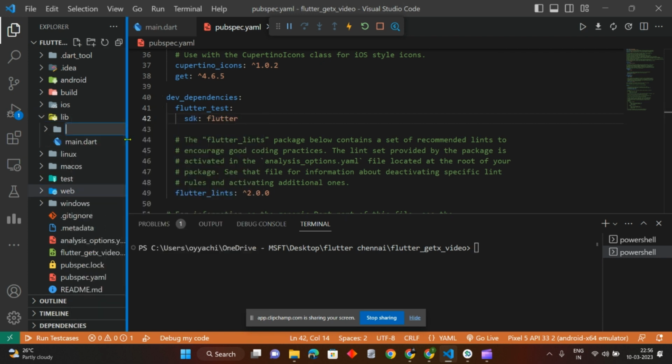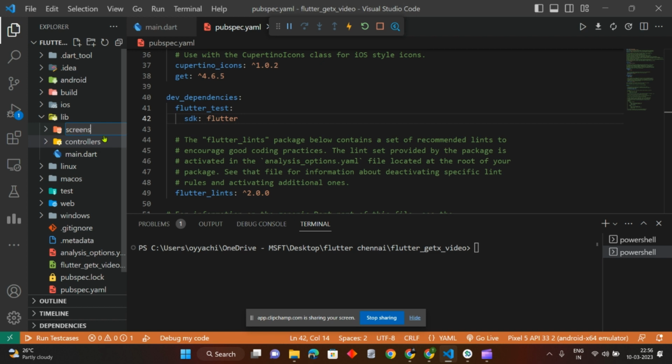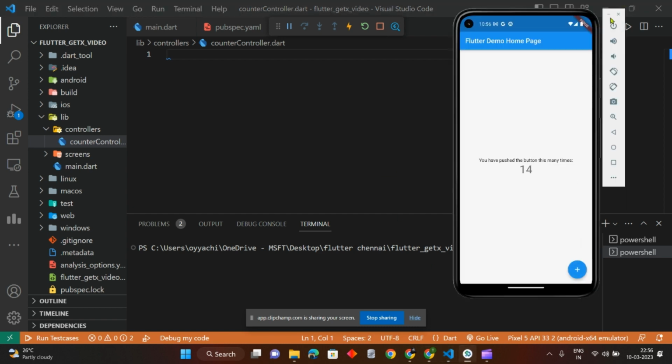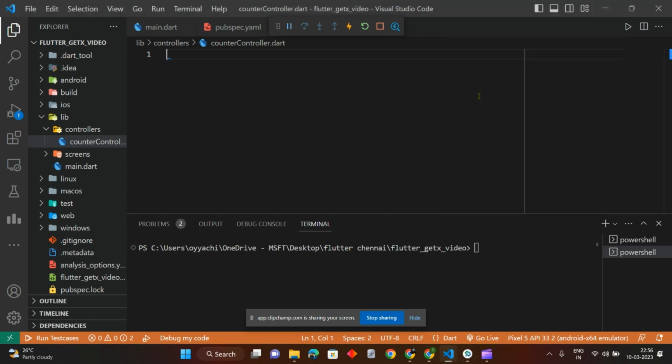Firstly, just create two folders: one called controllers, and a new folder called screens. Into controllers just create one file called counter_controller.dart. What we are gonna do here is the counting thing. We are gonna create a class for counting that value that happens here, this increment thing.